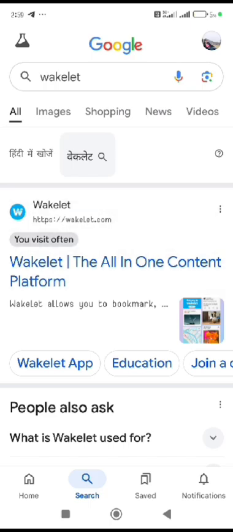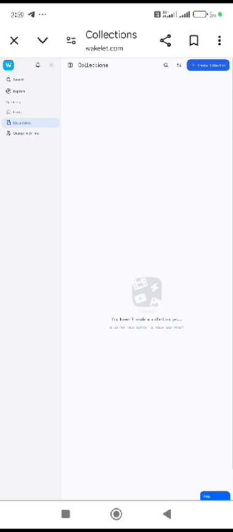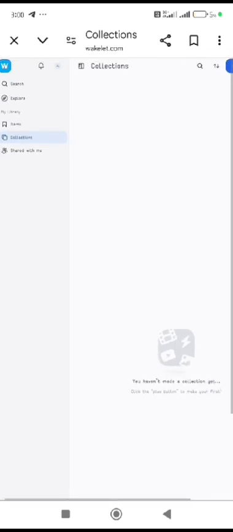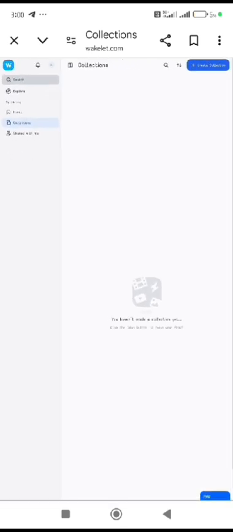You have to log in here first. I have already logged in, so this type of dashboard is open. As you can see, so many icons are there, like search, where you can search the topic, and explore. In explore, so many different subjects are there where you can use your own choice. Then my library, where the things which we have used will go, then items, then collections, and share with me.